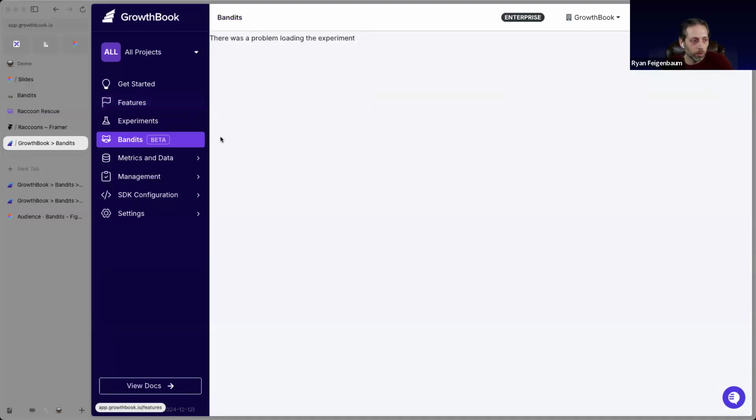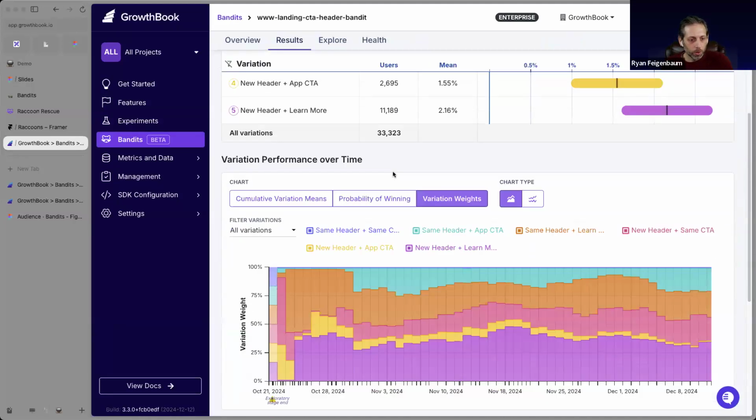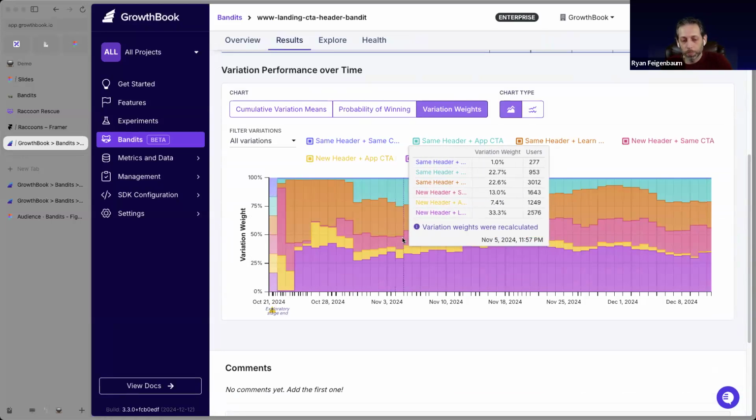I'll jump back over to GrowthBook and the results. Each day, you can see here the variation weights were recalculated. We have it set up so it goes every day, but you can change that to longer or shorter. And we have some guidelines about how to figure that out in the docs. It'll depend a little bit on your traffic and other factors. The default is 1 day, but it is configurable, and you can even change, I believe, the default that you want it to be.